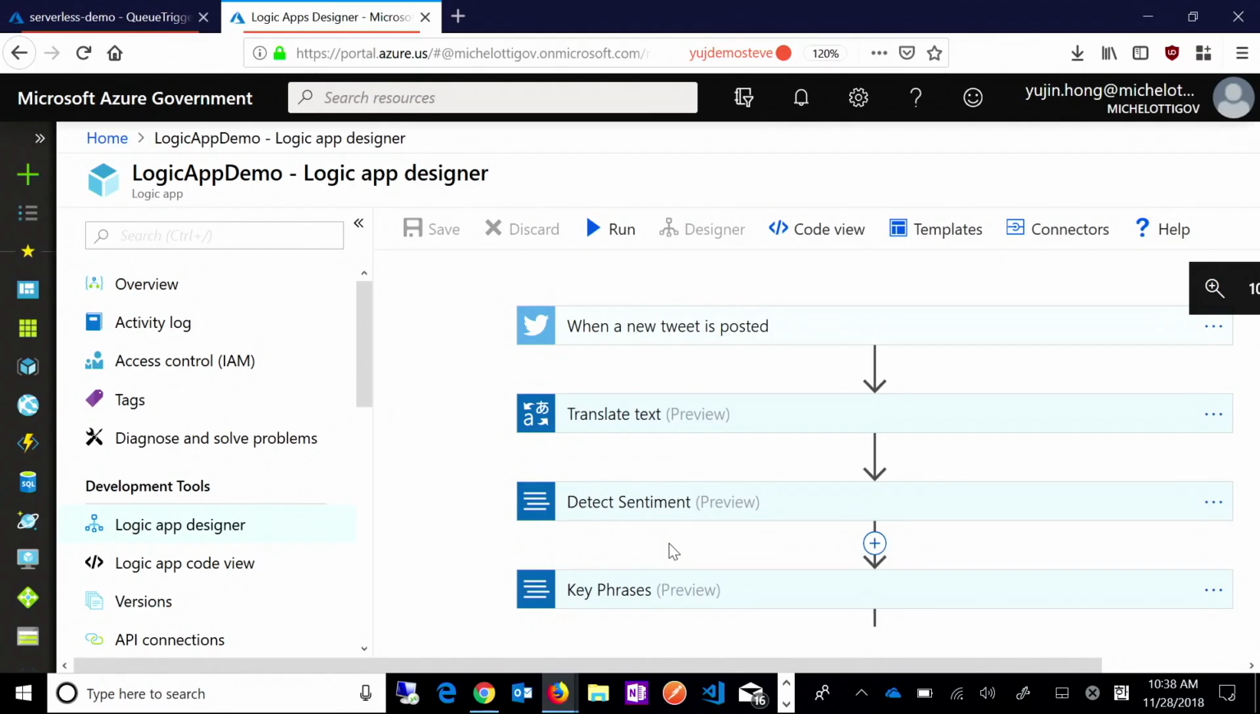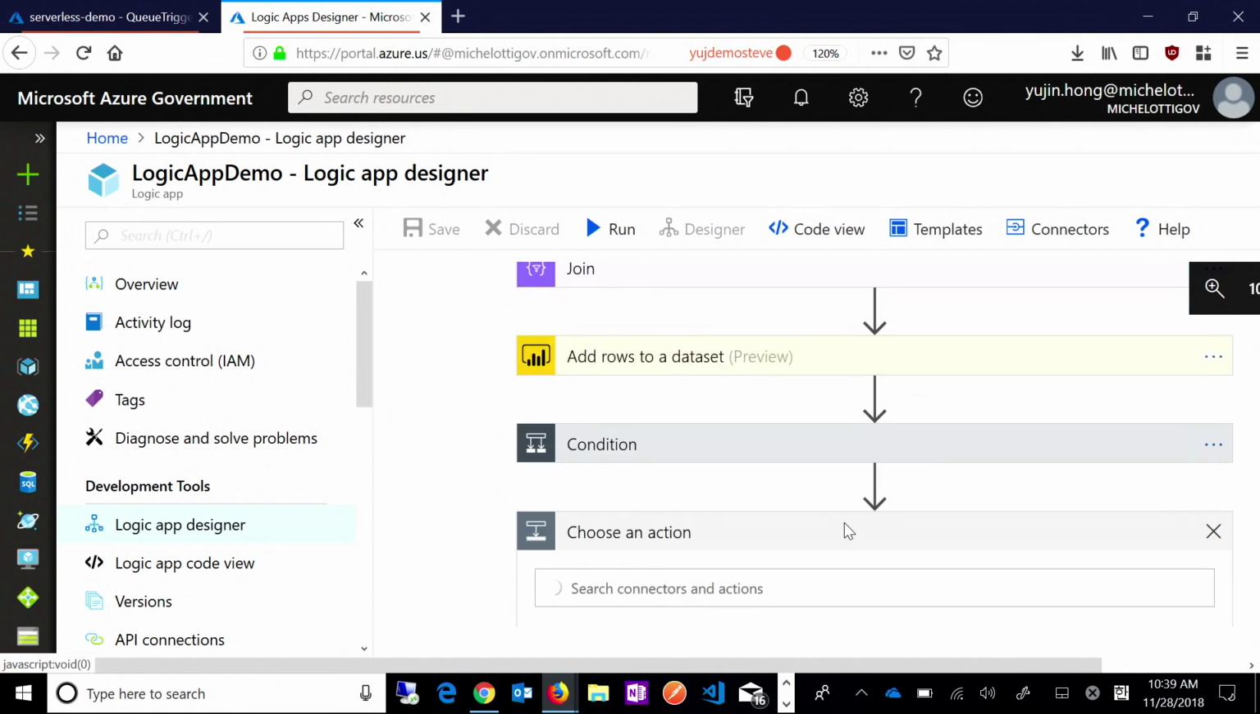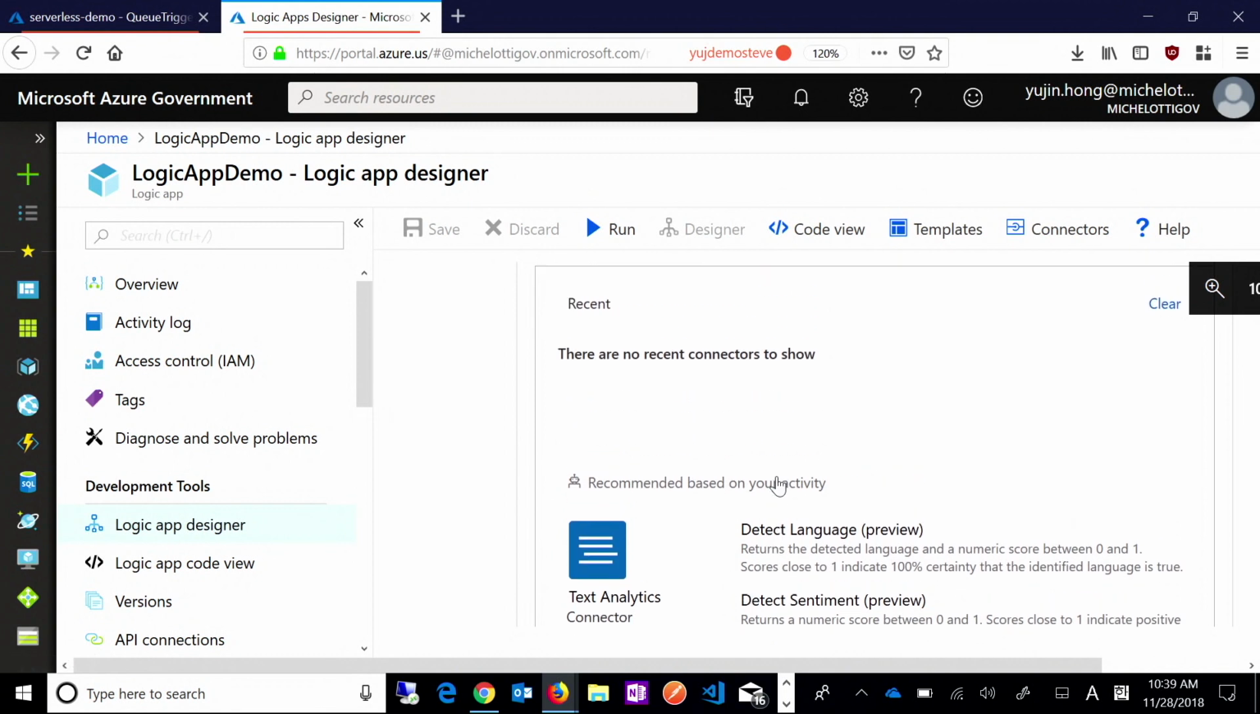So here I've navigated to the Azure Government portal, and I've opened up a Logic app that I've already created. Already I'm seeing a difference, because instead of starting the flow from a queue message, it's starting from a new Twitter message being posted. That's pretty cool. Exactly. And I want to go here and click on New Step so we can see all of these different triggers that we have available.